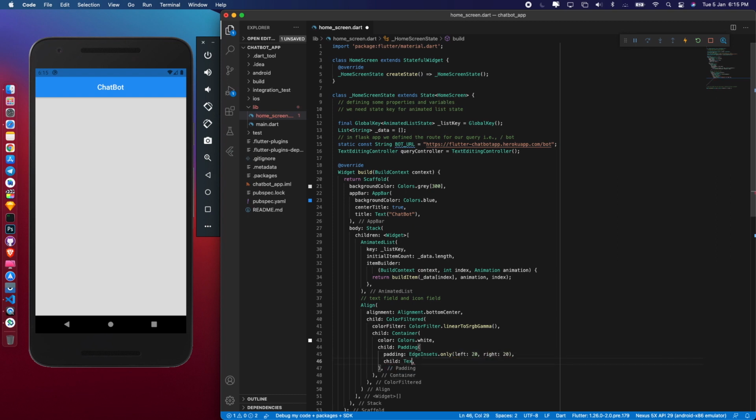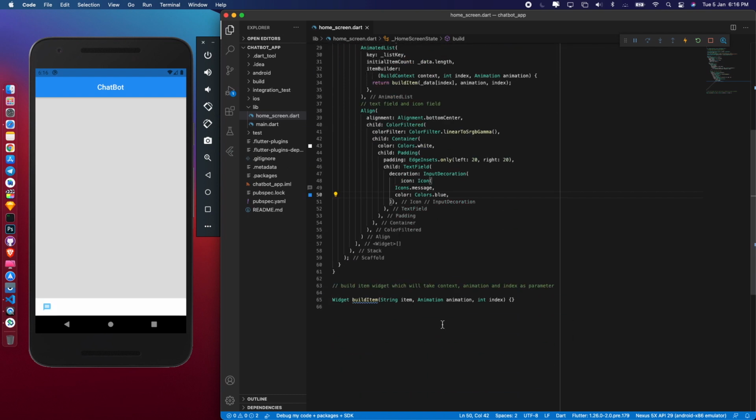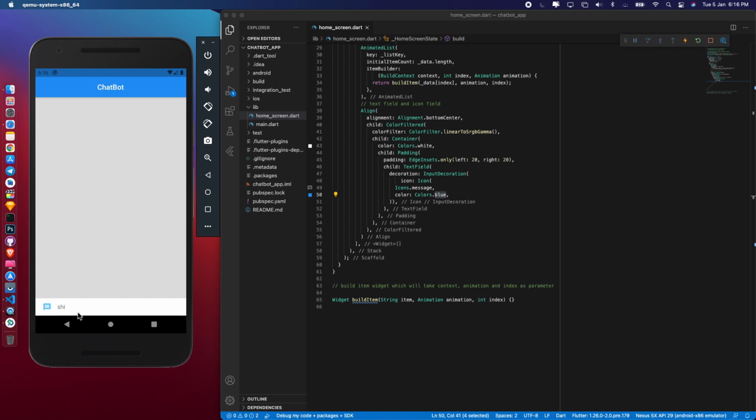Now also a child of text field with a decoration of InputDecoration, and the icon would be Icons.message. Okay, we got our message icon, and color would be Colors.blue. Let me reload our application first. Okay, you can see we have a text field and a message icon displayed here. Okay, we got our text field, hello, and we also have our button there.